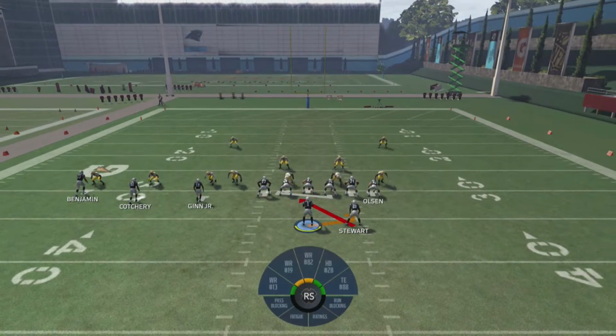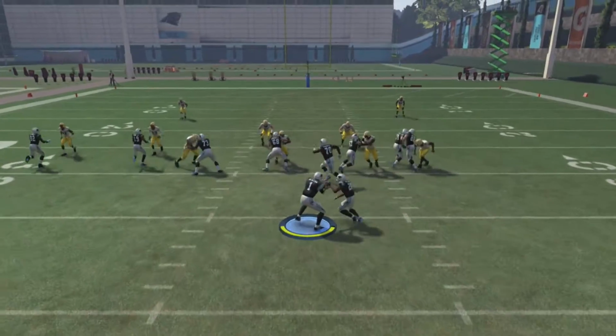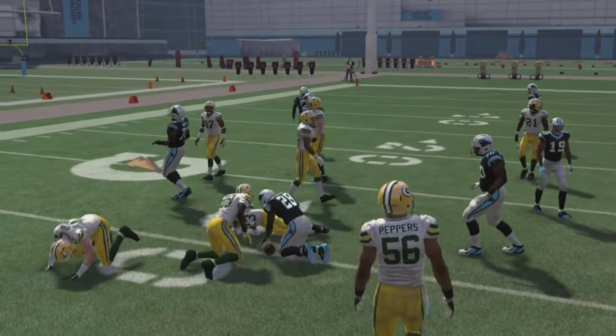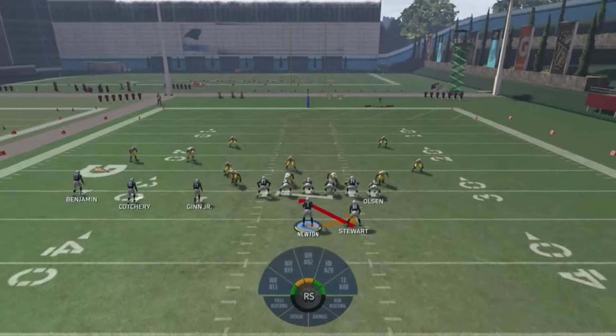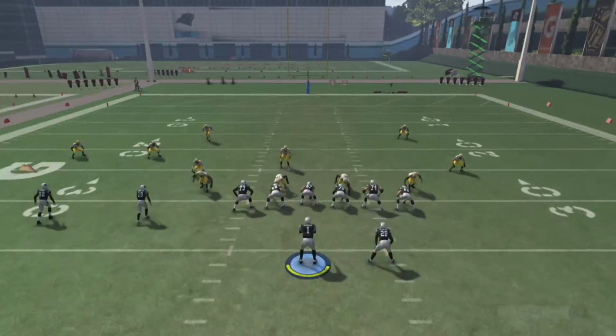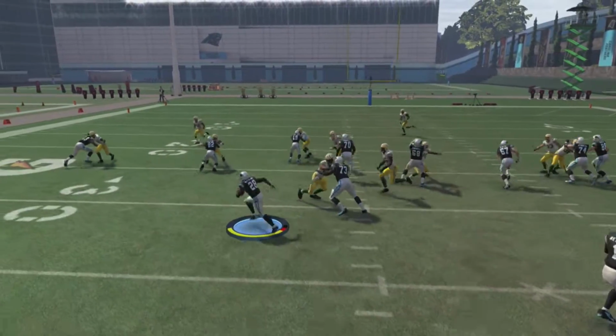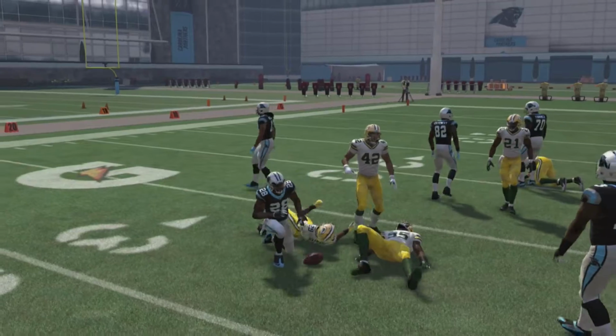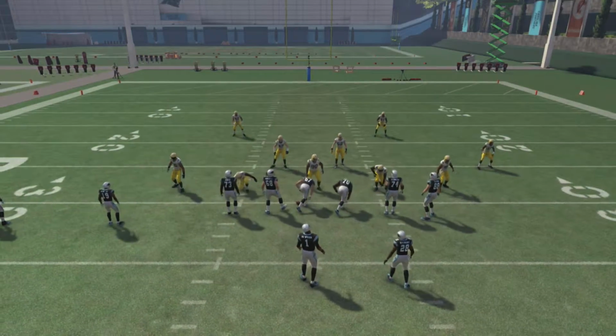The quick base is really only effective if you have a running back who's decently fast, because it's a pulling run. You're going to see that the right guard is pulling to the left to seal the edge for you. The only problem is with the Carolina Panthers, my running back is very slow. In fact, I'm actually going to pause it.